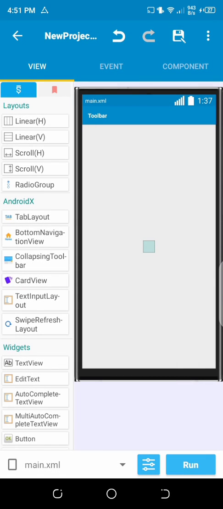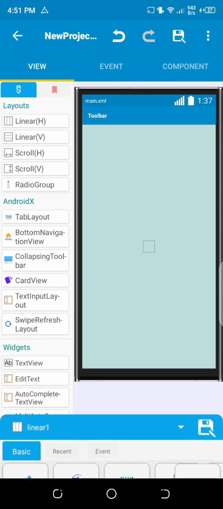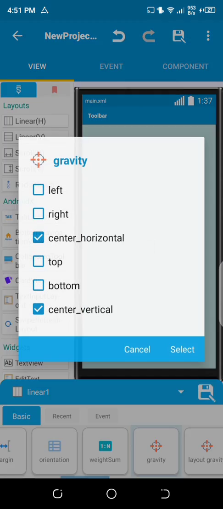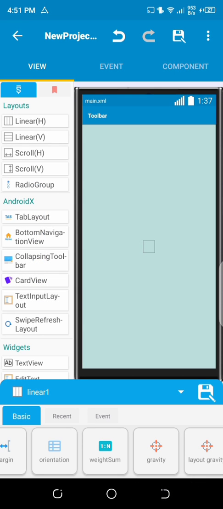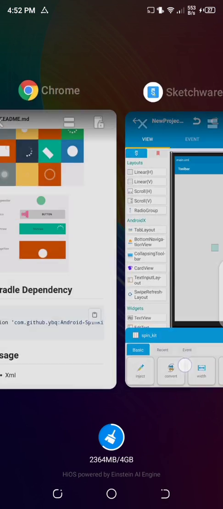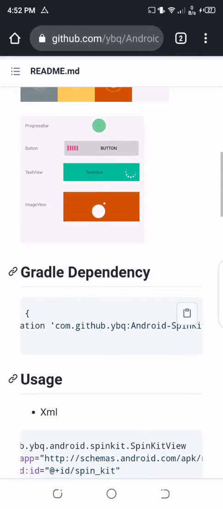On this view, I've got a simple layout, a linear one with gravity set to center. Then I've added another linear. I've named this one SpinKit, and this is the one that will be the container for our library. So let's try out a sample view. Go back to Git, then let's look at usage.